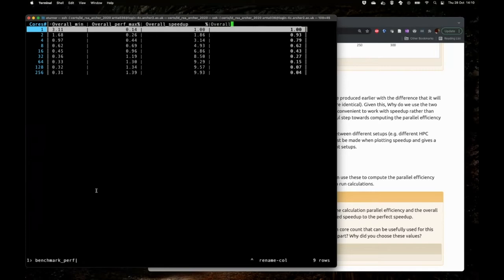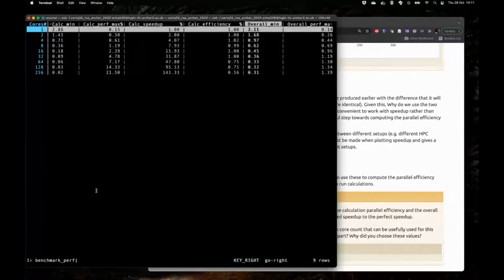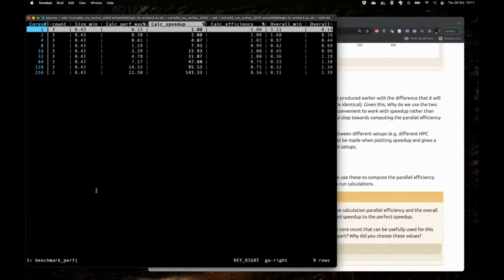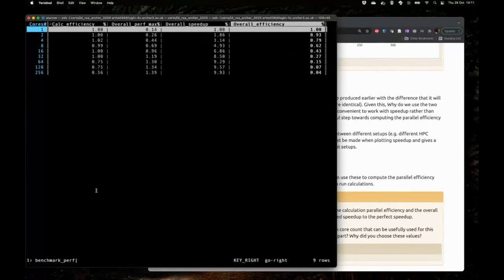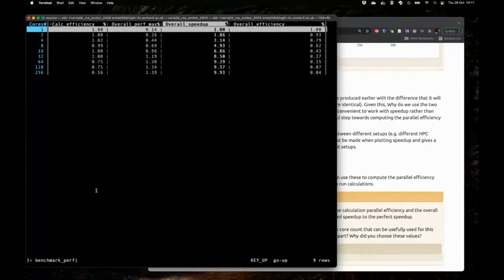Okay, so overall efficiency. Okay, so let me hide some columns so that I can get the efficiencies on the same screen. There we go. So we've got the calculation for efficiency and the overall efficiency on the same screen there as well.